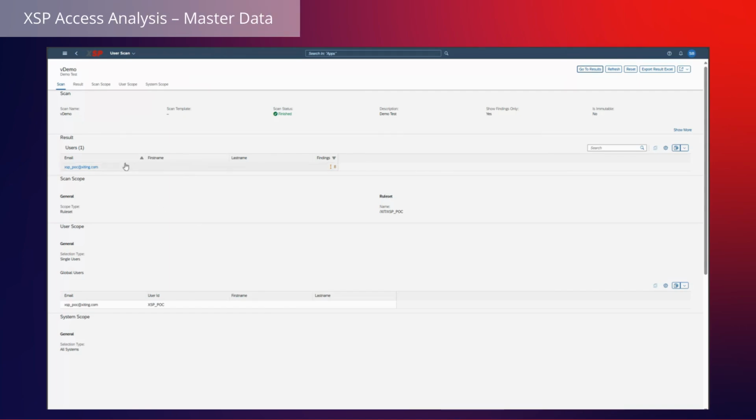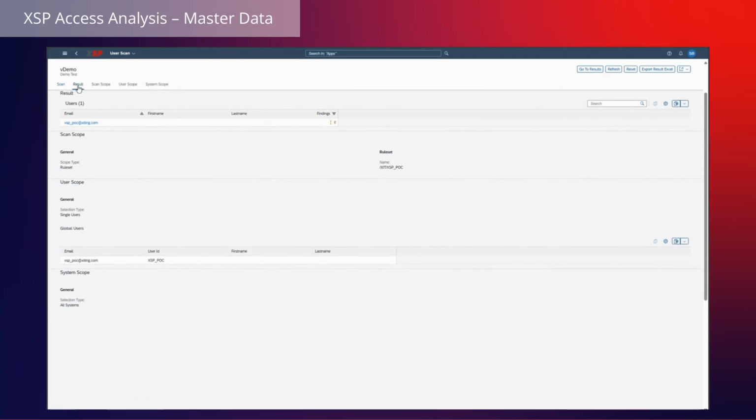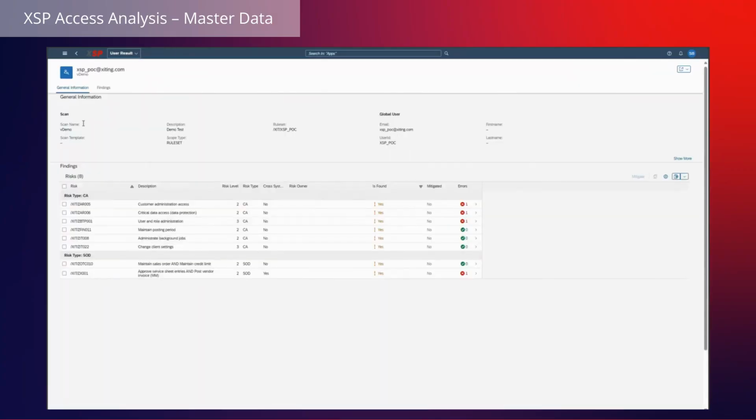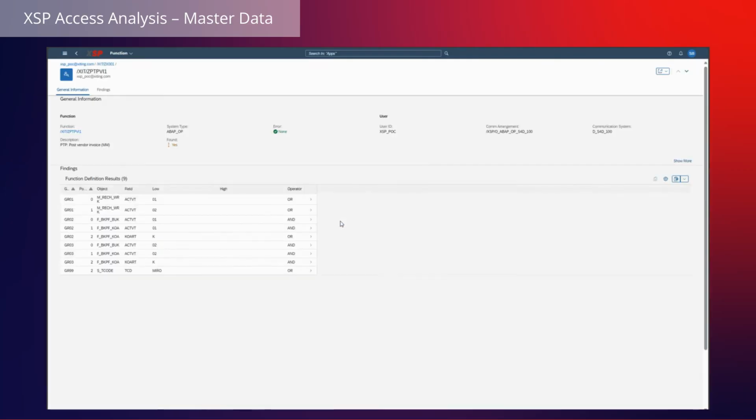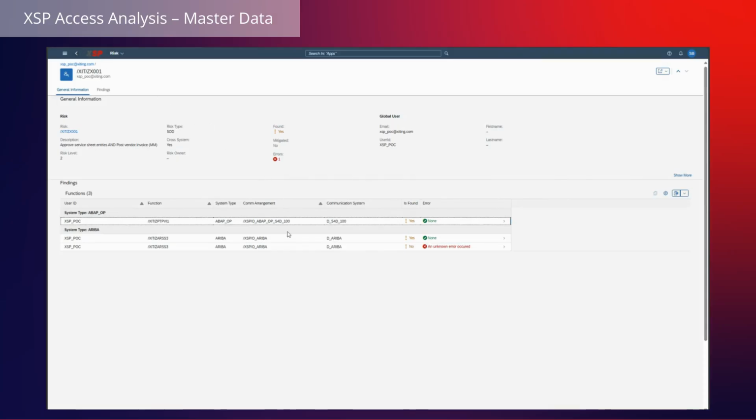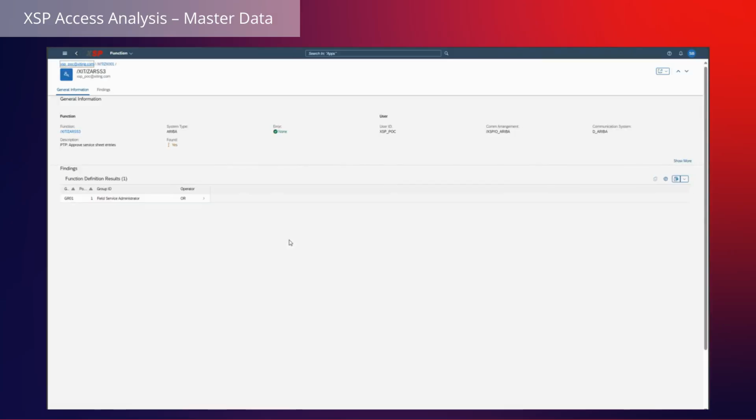Upon completion of the scan, you will have the opportunity to examine the detected risks in detail, including their classifications and the specific findings associated with each, such as those originating from ABAP, Ariba, or other relevant sources. In S/4HANA, for example, we see that the user is authorized to post vendor invoices, while he can also approve service sheet entries in Ariba. Together, these activities create a cross-system SOD conflict that only becomes visible through consolidated analysis.